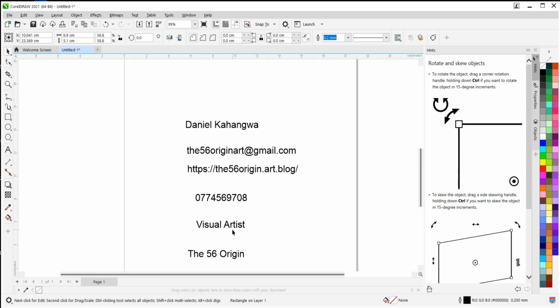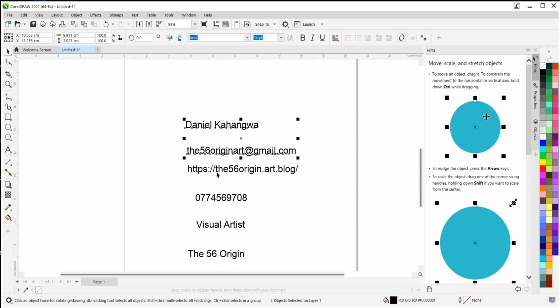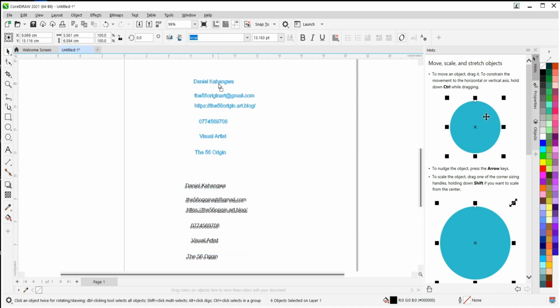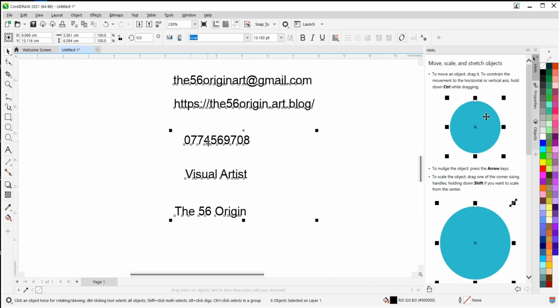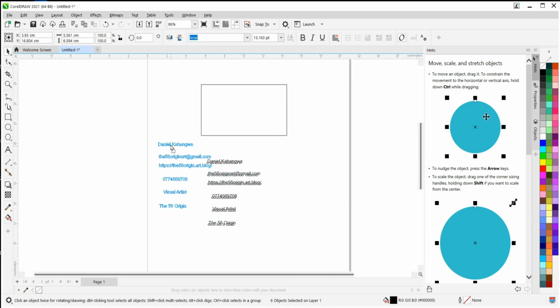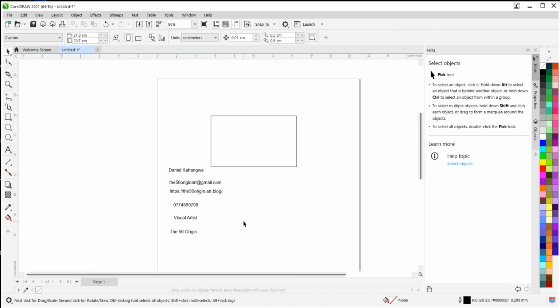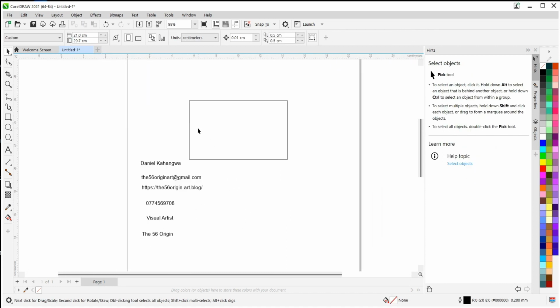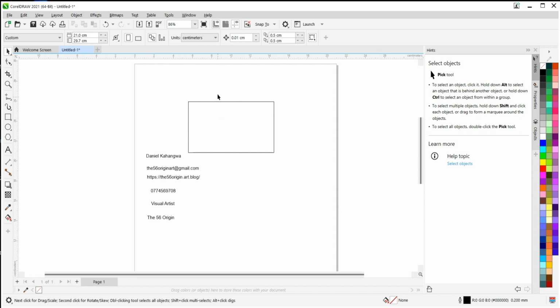So as you notice right now, all the information I need on a business card is right here. I have my name, I have the email, I have the website, I have the phone number, the title, and the company name, or the name that's supposed to be at the top of the business card. This is going to be a one-sided business card. So let's go ahead and start creating the background of the business card.